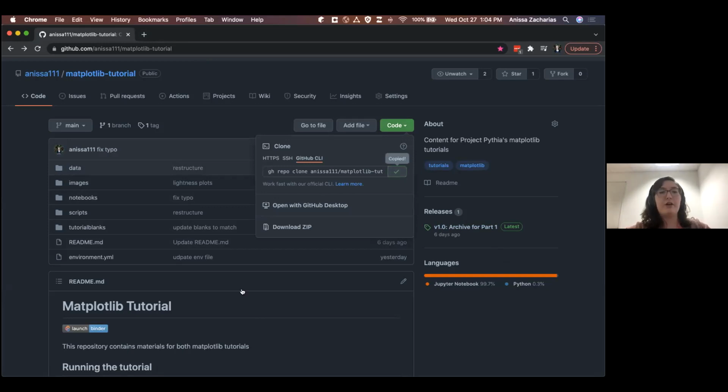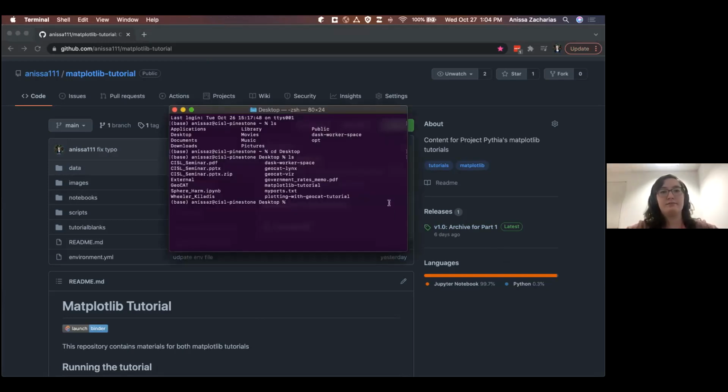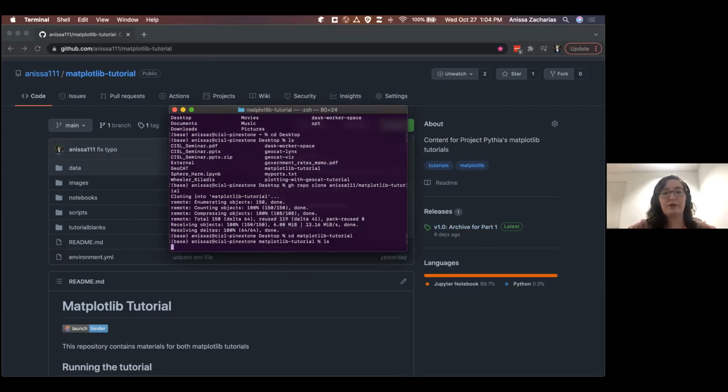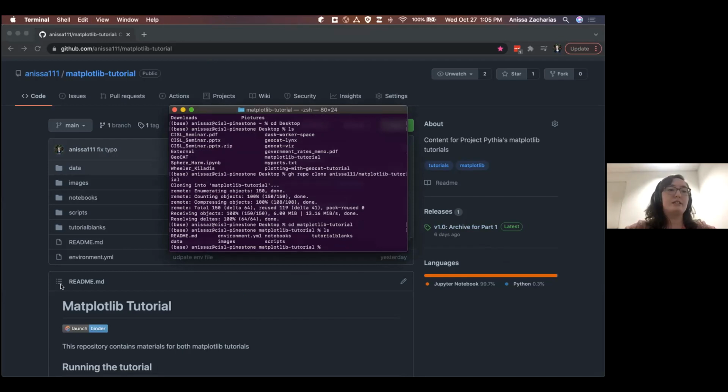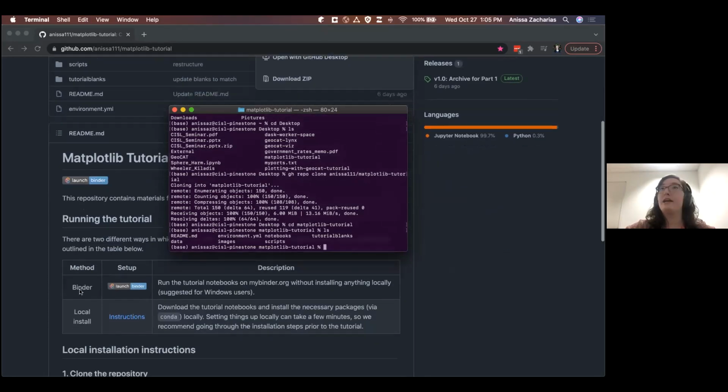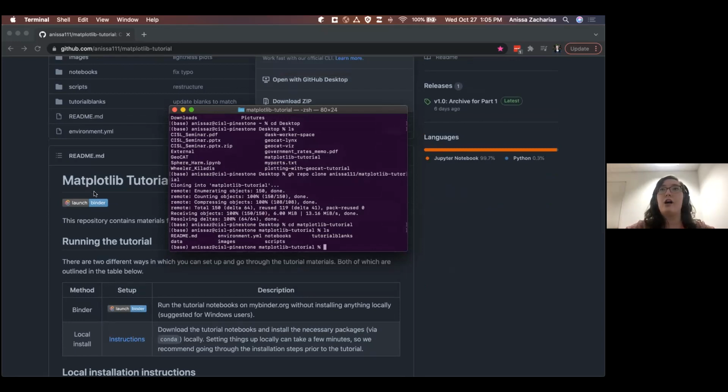All right, so I'm going to go ahead and clone this fresh. I'm going to be putting this on my desktop. And now I'm going to go into the folder, matplotlib tutorial. Also, the installation instructions are at the bottom of the GitHub page. You can also run this tutorial on Binder if you want, instead of doing all this locally.